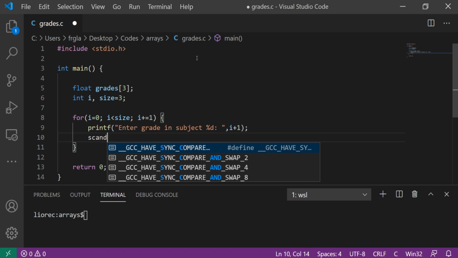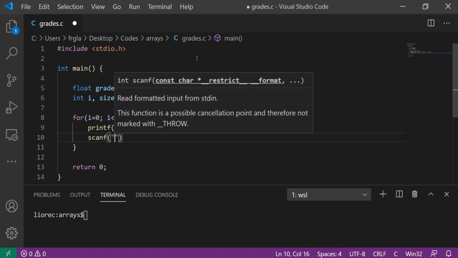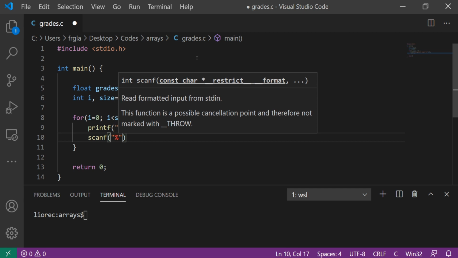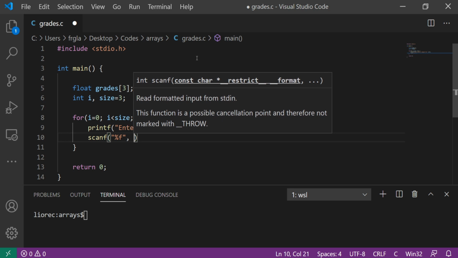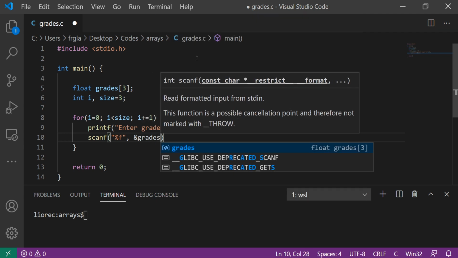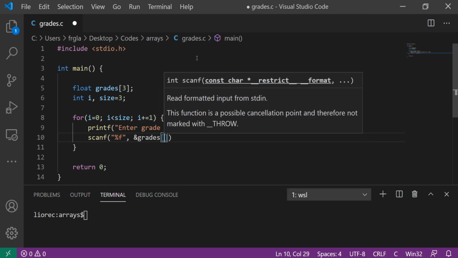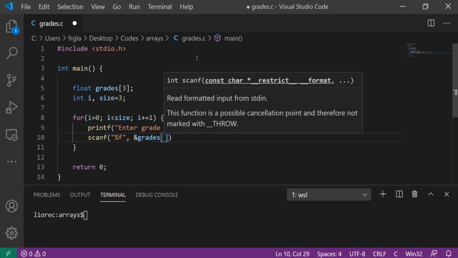Next, we need to scanf our input. So we need %f for the format specifier because it is a float. And then we store it at the address of the specific member of the array. So that is ampersand grades, should be i.